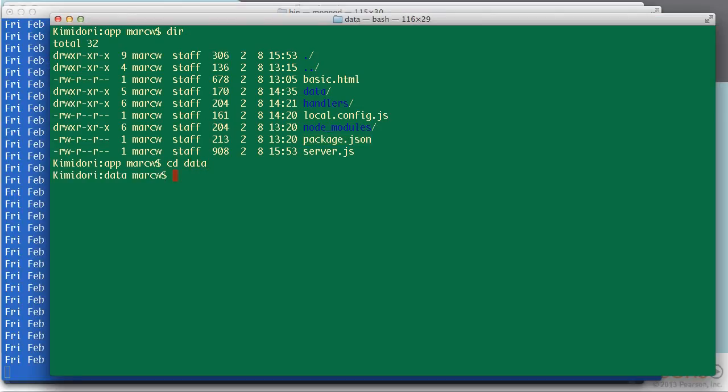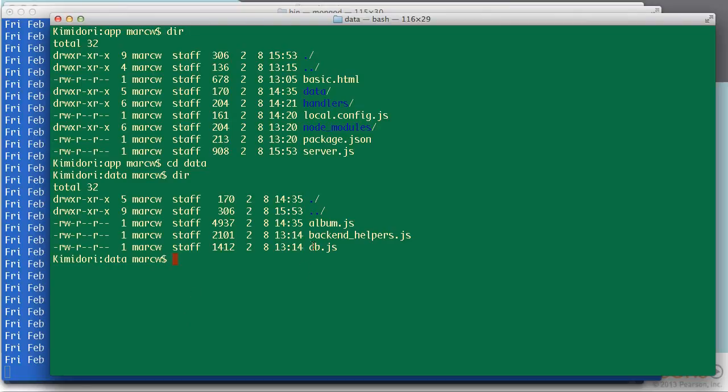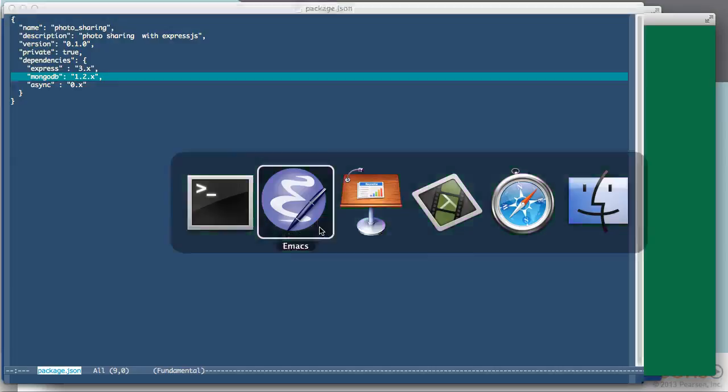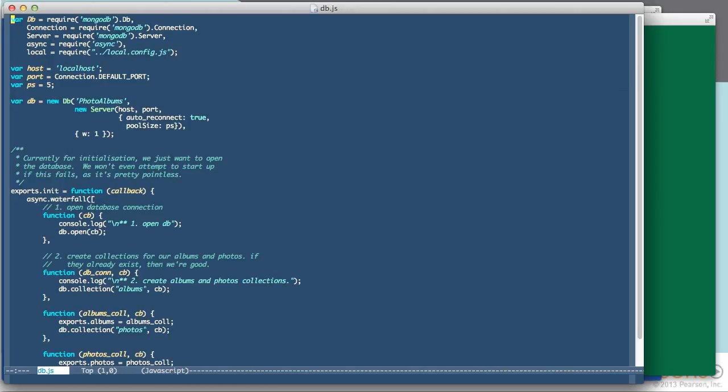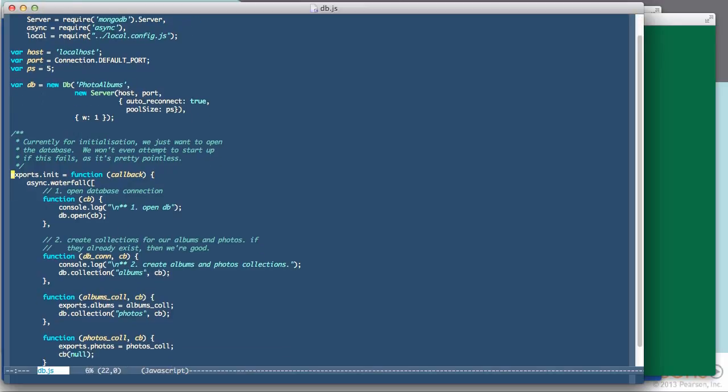And then here in the data directory, I've added a couple of helper files: one is backend helpers, one is db, and one is album, to implement all of this data code. So let's go here into db.js. You'll see I basically do what we were just doing in the previous sections about creating the collections. The very first thing is this init function. Before we run the app, I have to initialize our database module.